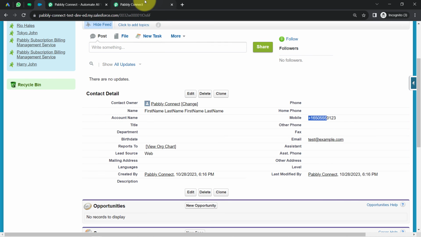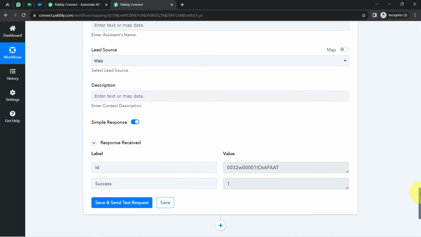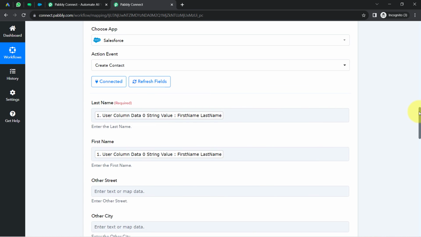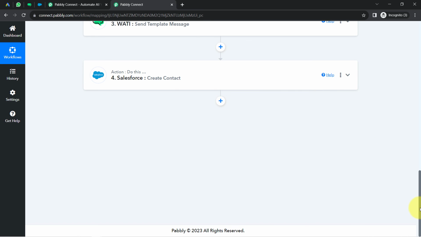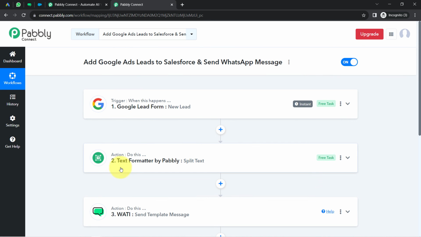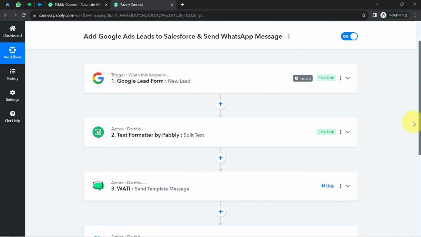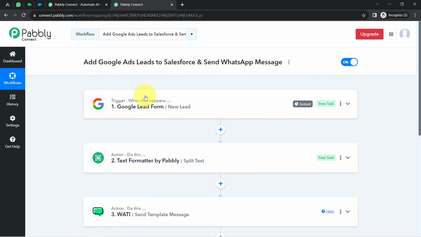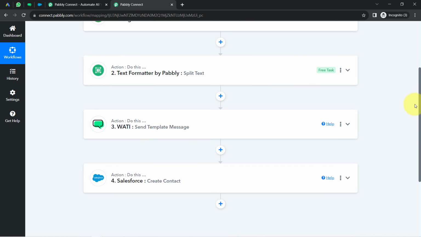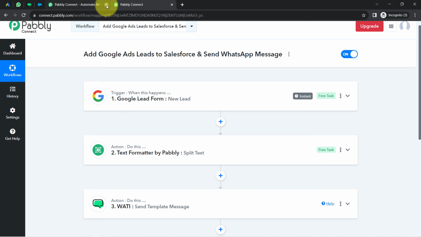The presence of this data clearly shows that the connection between Salesforce and Pabbly Connect is working absolutely fine, or we can say that our whole automation is working absolutely fine. So now onwards what will happen? Every time a new lead arrives via your Google Lead form, the same lead will receive a WhatsApp message from our side, and the same person will be created as a contact in Salesforce CRM automatically. And to automate this whole process, you need to create this workflow inside Pabbly Connect just once. After that, you can sit back and relax because Pabbly Connect will take care of all the tasks in the backend. You do not have to do anything manually.